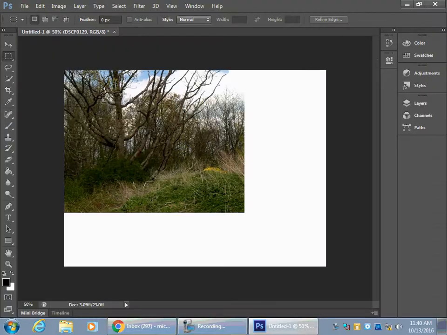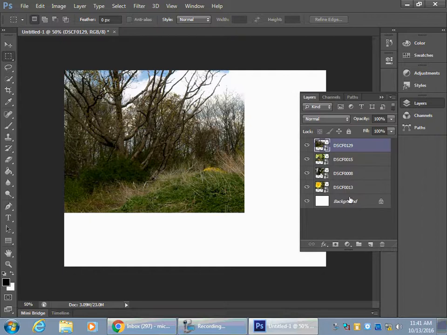I've got all 4 pictures, but I can only see the one on top. So this is how we're going to use layers. Right over here is layers. And if you click it and slide this down, you'll see all your layers. Every time you put a picture in Photoshop, it puts it on a new layer.